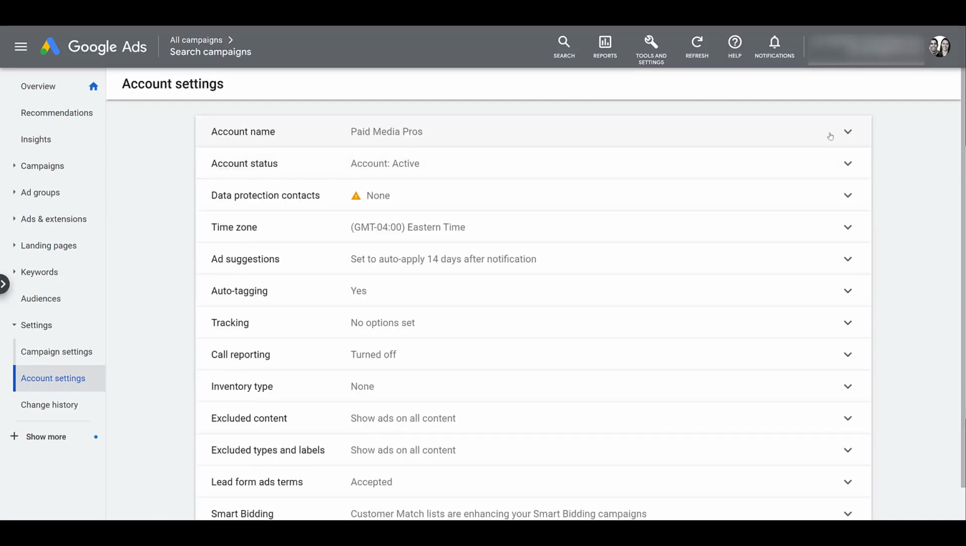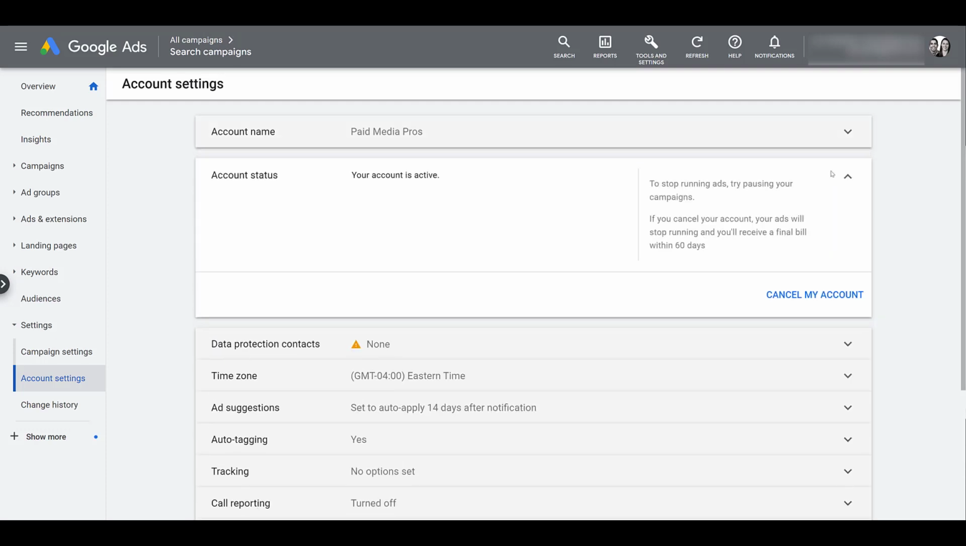Next, you can review your account status. For whatever reason, if you think your account gets disabled, you should see some notifications up here and hopefully you're getting an email. But this may be a last resort place to check to see if it was deactivated and what the reason would be. If you are just done with Google Ads, this is where you will cancel your account. And then within 60 days, you will receive your final bill. And then you can be done with Google Ads, but I hope you're not.